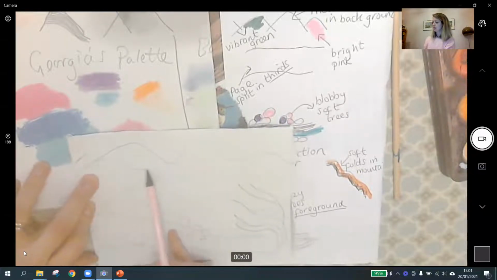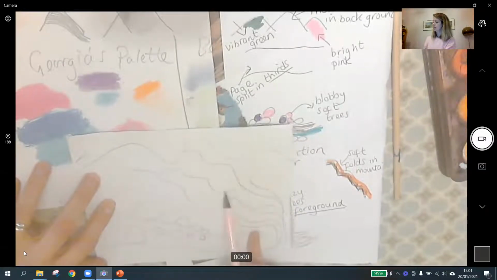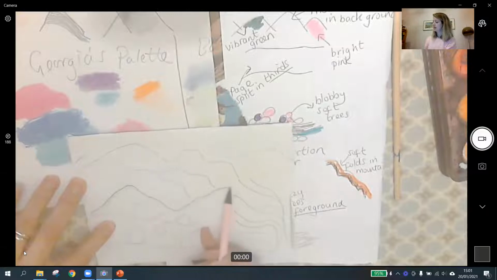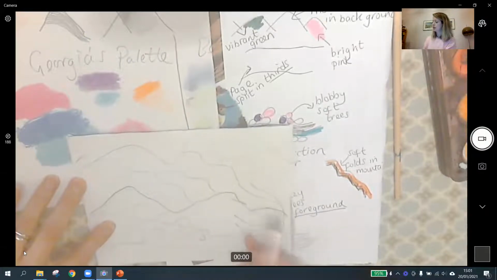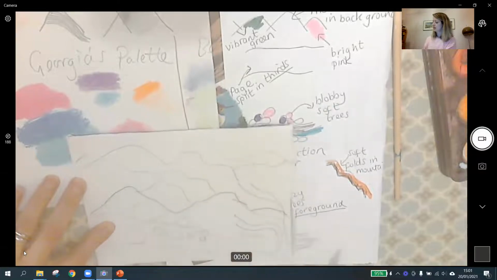So I remember that her mountains have these quite jagged looking ridges. So I'm just going to make the middle ground mountains a little bit so that we can see them. You take a lot longer than this, of course. Okay, so I've added a bit of detail.